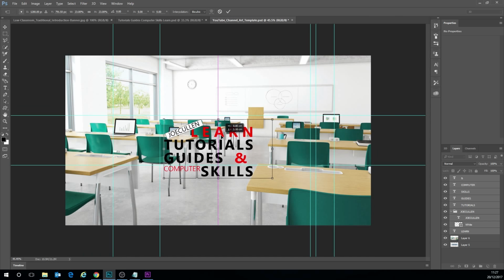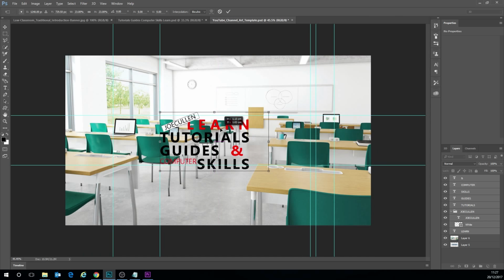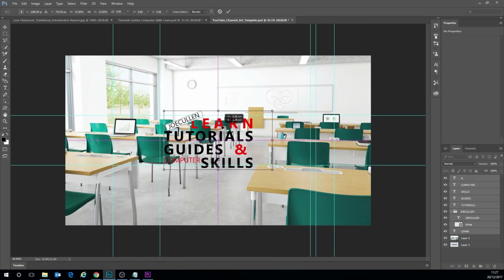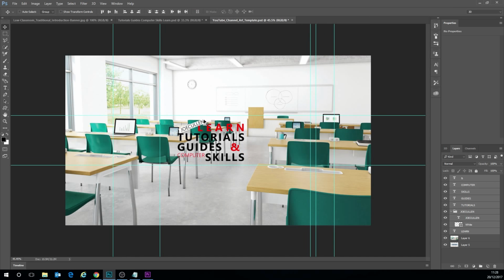So that's centered vertically, and there we go. You've got the 2 crosshairs, and that's right in the center. So that's where I want my picture to be, right in the very center of the image. Okay, so that is pretty much the thing that I'm going to have on my YouTube channel.